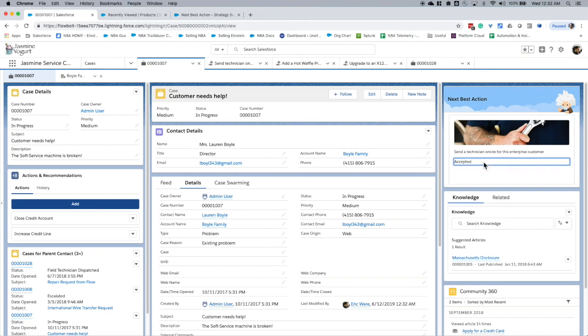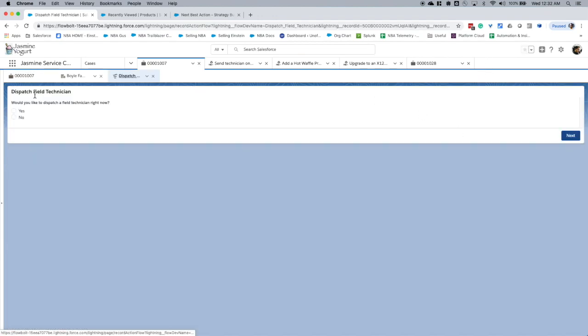Now let's go ahead and accept this recommendation. When I accept this recommendation, it launches a Lightning flow, which asks me if I'd like to send a technician on site. So I'm going to go ahead and click yes. I'll just close this existing tab and hit next.